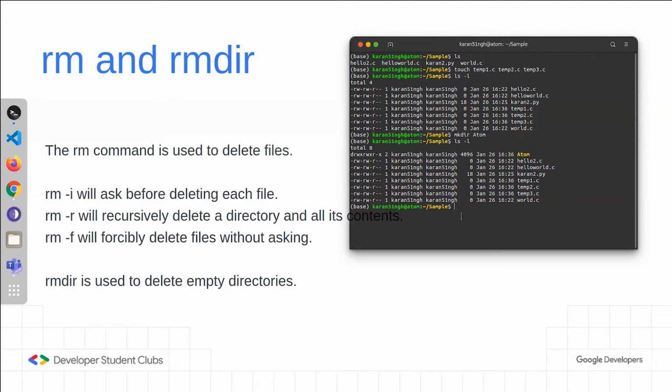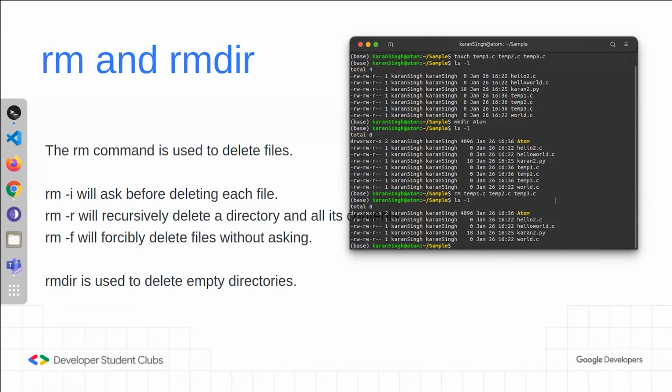What I have to do is just use the rm command, write the names of the files, and press enter. Now if I list the files using ls -l, I will see that the temp files won't be there. See, now I can't find any of the temp files, right? That is basically because rm deleted them.